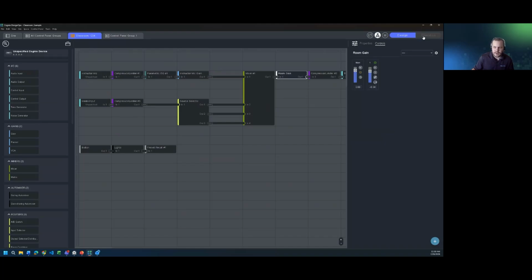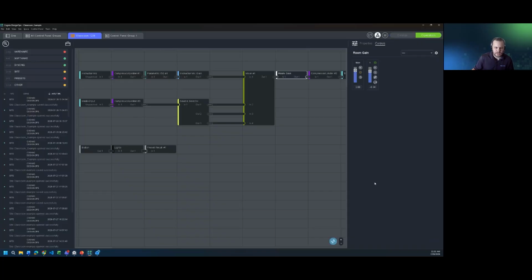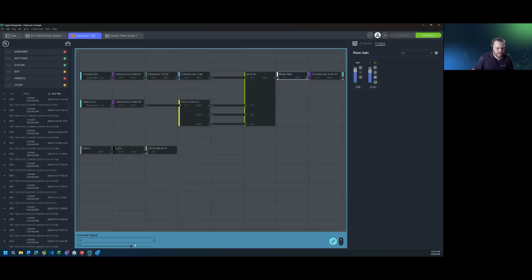If I go back into operation mode, again, if you haven't seen this before, we have a built-in signal generator inside of DesignOps. I can click this icon here. I'll put my pink noise, again, inject that into my instructor mic. You'll see these meters start to come to life. And another reason that this is a great tool is it's great for troubleshooting.